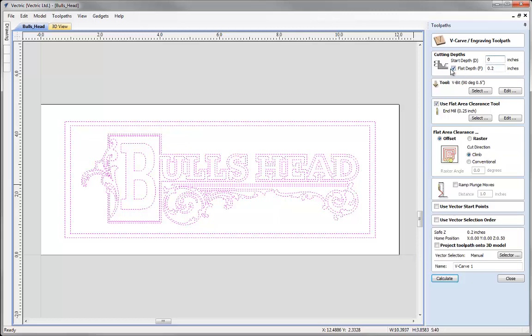I don't want a flat depth. As you can see, the previous time that I used this toolpath, I entered a flat depth. I'm just going to uncheck that. So if that box is not checked, then that is correct. That means that now the tool is going to go down as deep as it can get all the way to the point of the tool. And that will depend on the width of the vectors we're cutting and the angle of tool we're using.